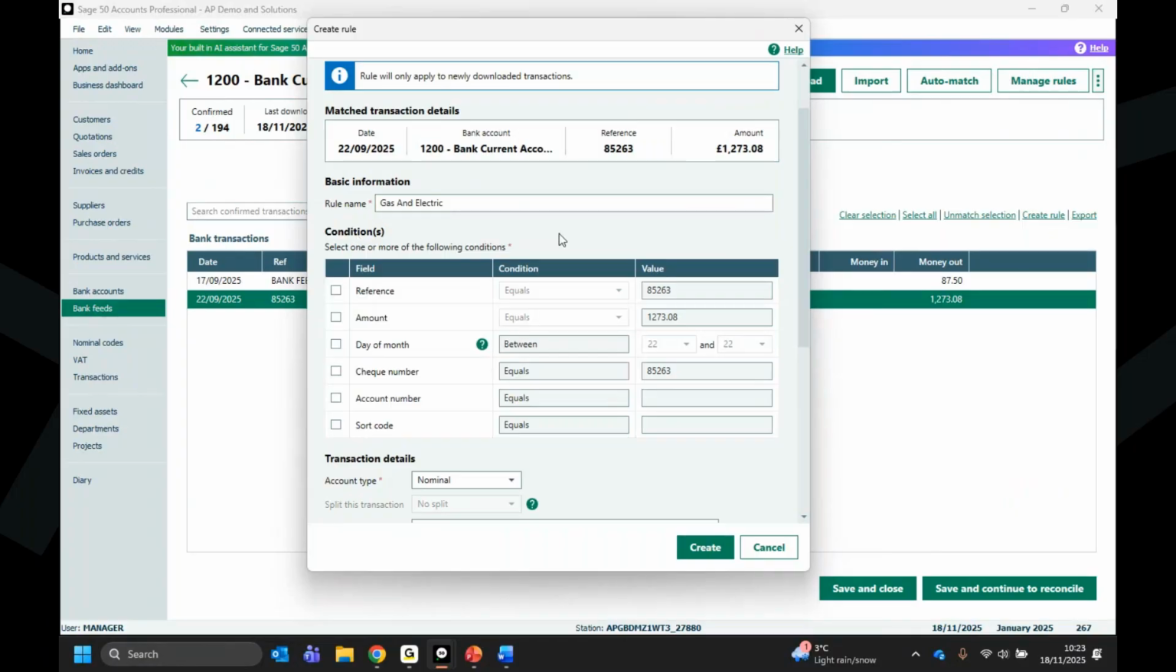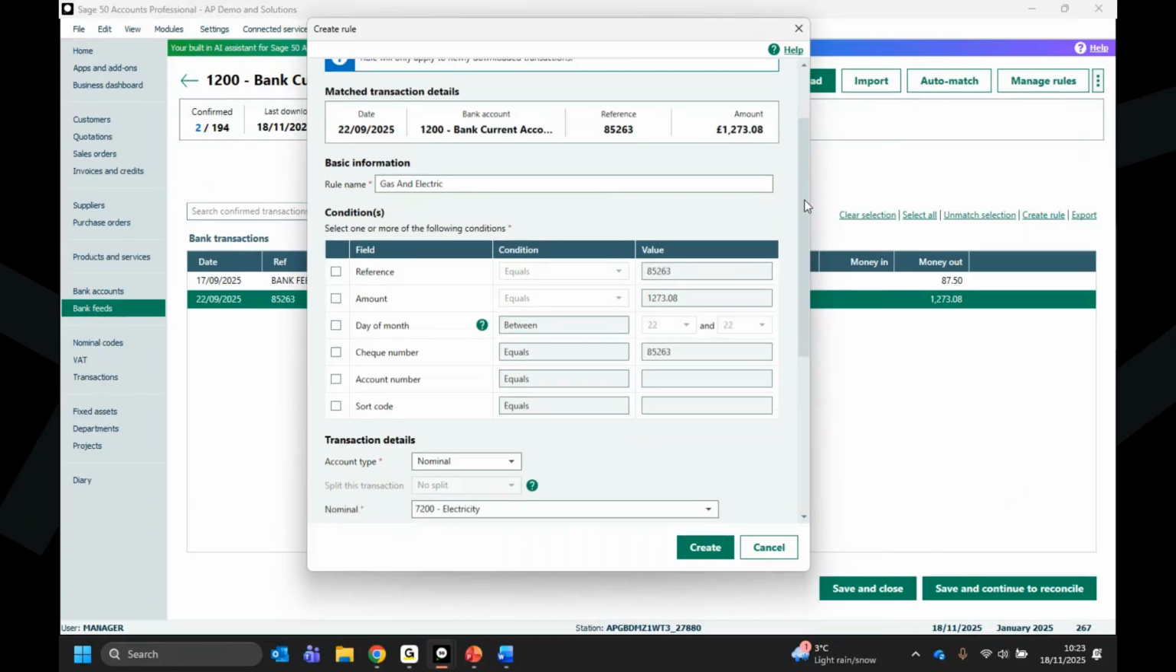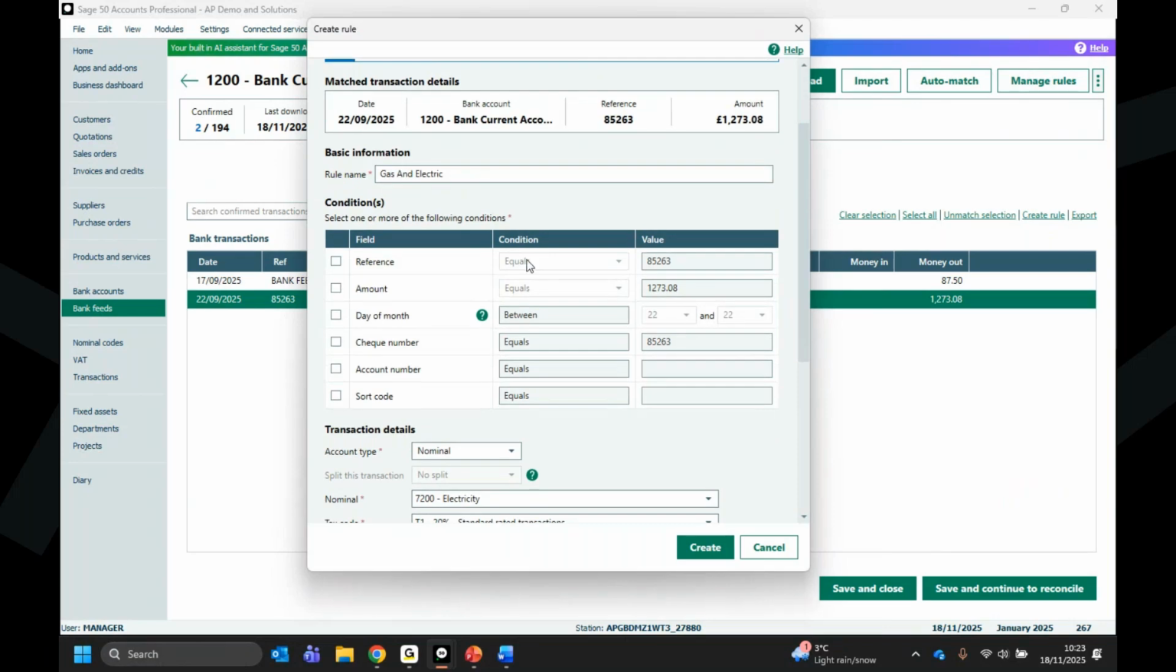Okay, so here you've got your conditions, or you might want to call it criteria. You can select as many or as few as you want. So you've got your reference here, and obviously this information is pulled based on the original transaction. So it might be equals, contains, or does not contain. Then you've got amount, and you've got the options in this drop down as well.